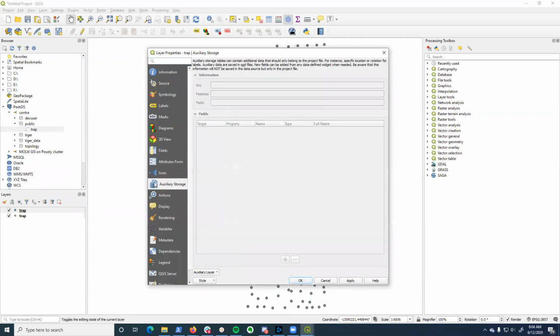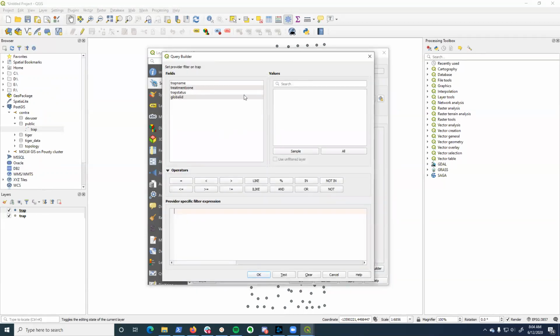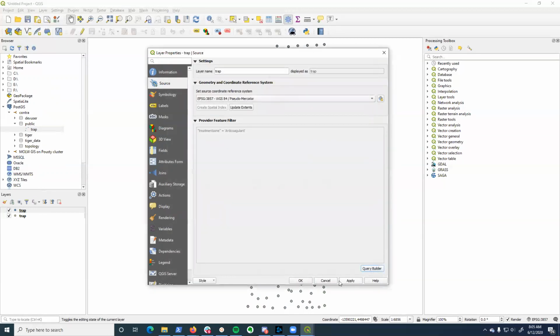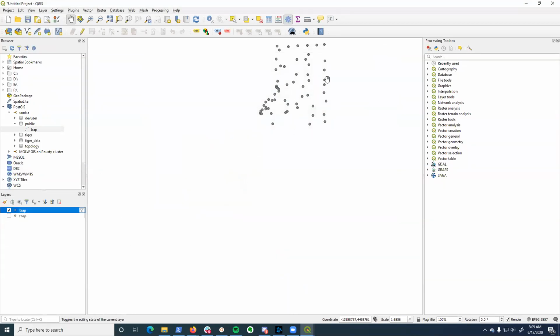Help me. I'm used to it with the SQLite layers where you can just take a virtual layer out of it. Where's there somewhere in here that like source? Oh no, source. Is it source? No, filter. Yeah, query builder. So I could say trap name equals. No, I want treatment zone sample. Anticoagulant trap where treatment zone equals anticoagulant, and you say okay and apply. You say okay, and you'll see now that those are the ones that meet that criteria.